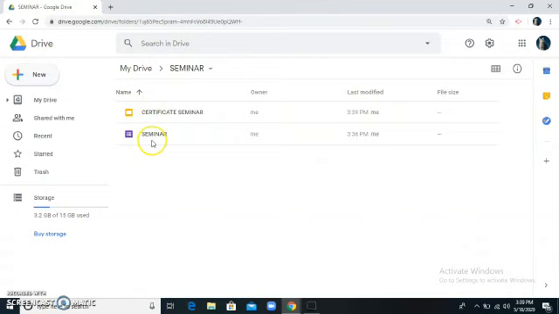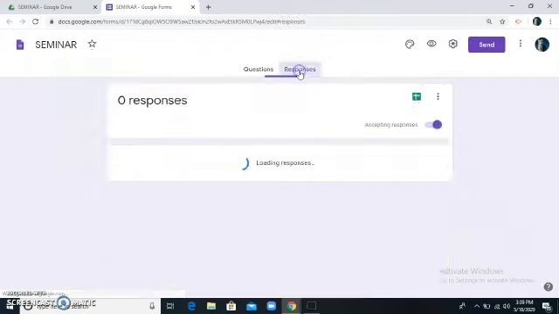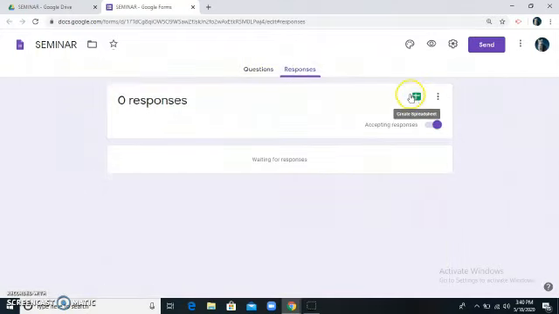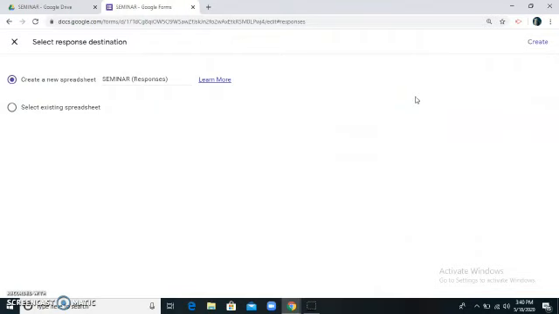To go into the merging part, open the form you have designed already. The form I have designed is Seminar. Open the form, go to responses. In the responses, you can see a green symbol. You click this. This is a symbol to create a spreadsheet for the form. A spreadsheet is nothing but an Excel sheet. So I'm going to have this Excel sheet named Seminar responses. Whatever name you give to the form, it will take that name automatically, and responses will be added along with it. So let it be, you click create.